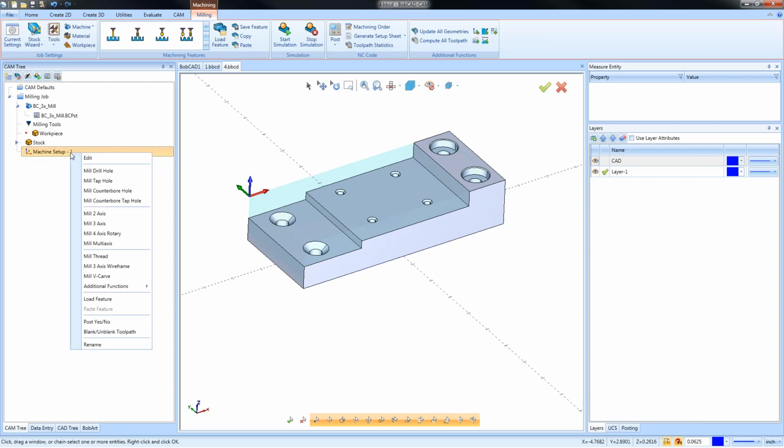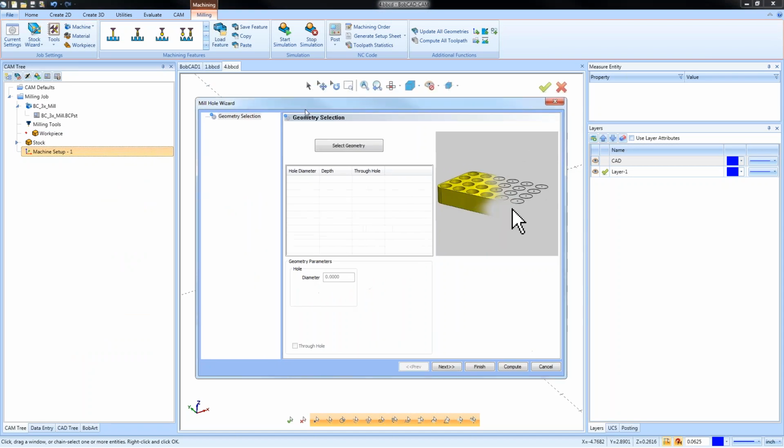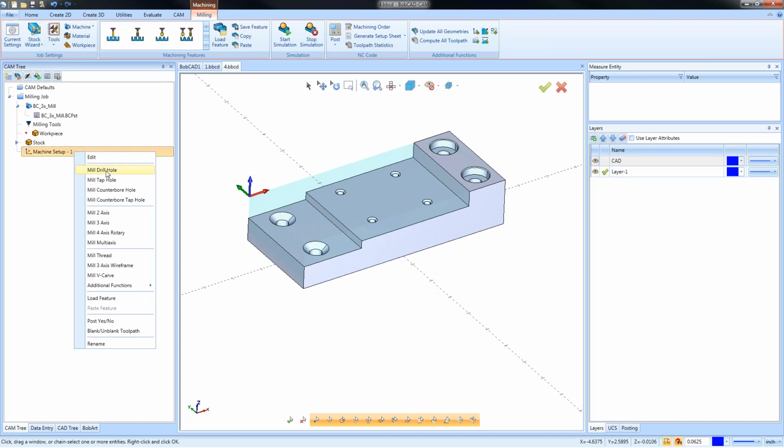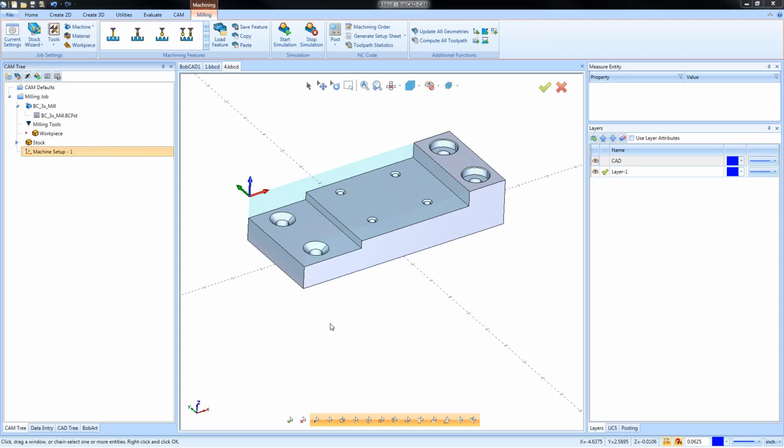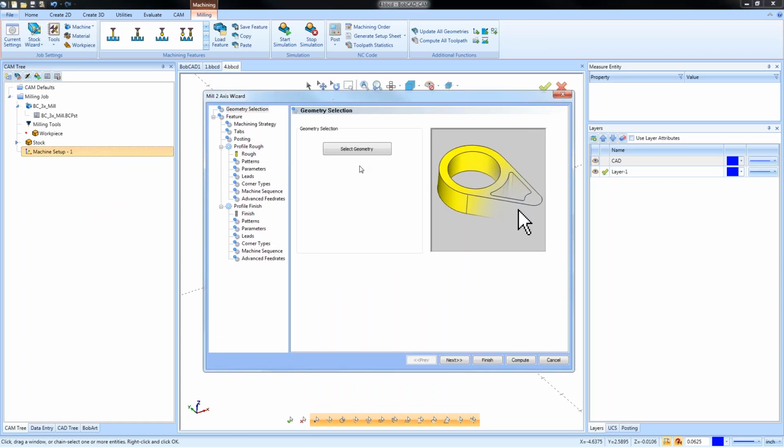If we right-click on our machine setup here, you're going to see a list of all the different machining features that are available. If we want to do drilling, we'll go to mill drill hole. If we want to do 2-axis milling, we'll go to mill 2-axis. Any of these features that we click on, if we click on mill drill hole, it's going to start the mill hole wizard. If we click on mill 2-axis, it's going to start the mill 2-axis wizard.